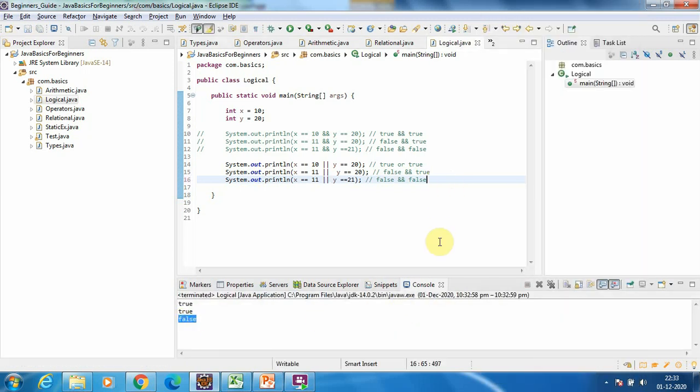So what it means is, in logical OR operator, if any of the two conditions are true or if both the conditions are true, then the output is true. So here in the first print statement, both the conditions are true, so we get the output as true. In the second statement, one of the conditions is true, right? So we get the output as true. In the third print statement, both the conditions are false, right? So that's the reason we are getting the result as false.